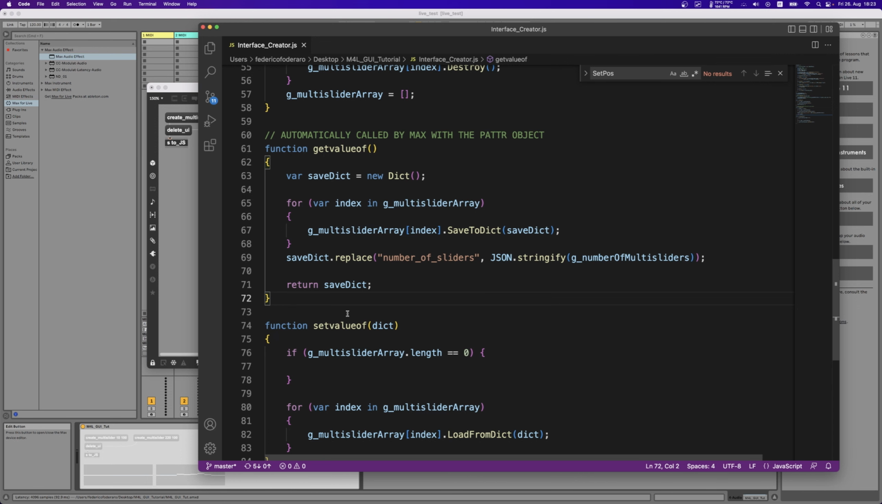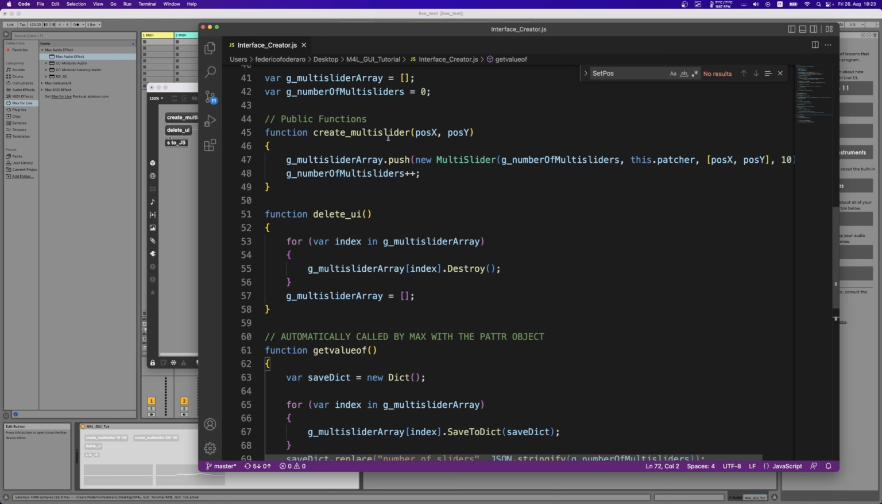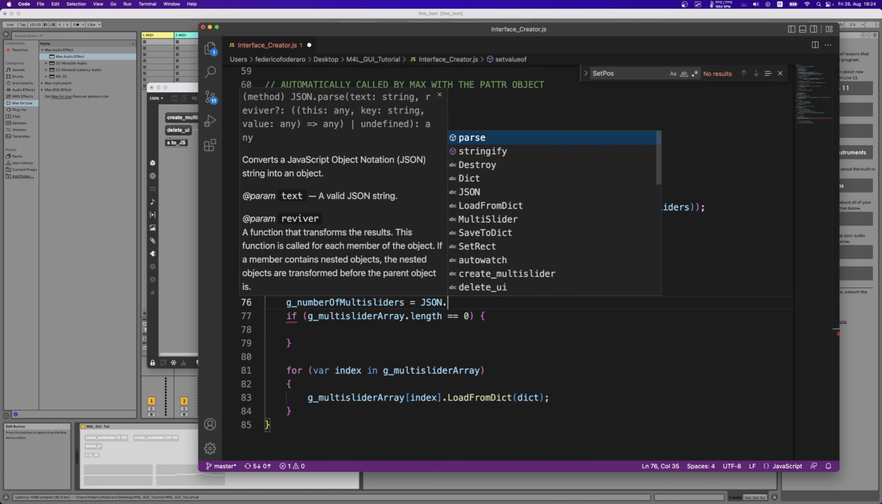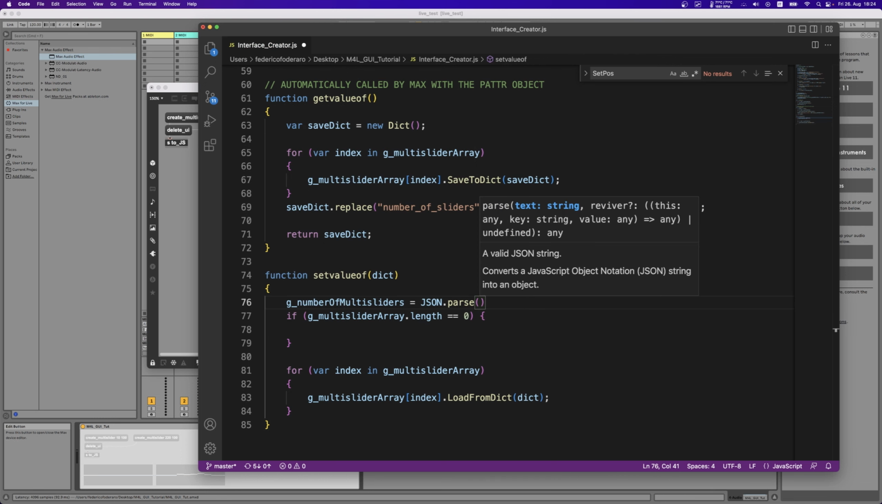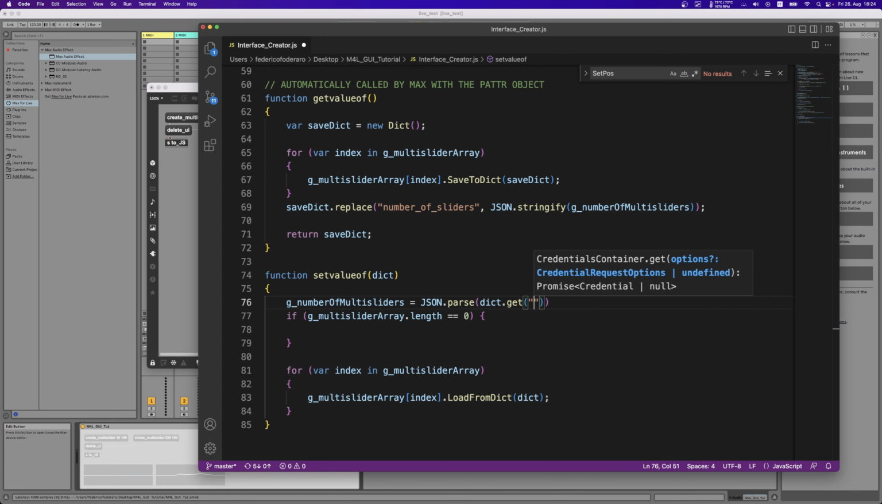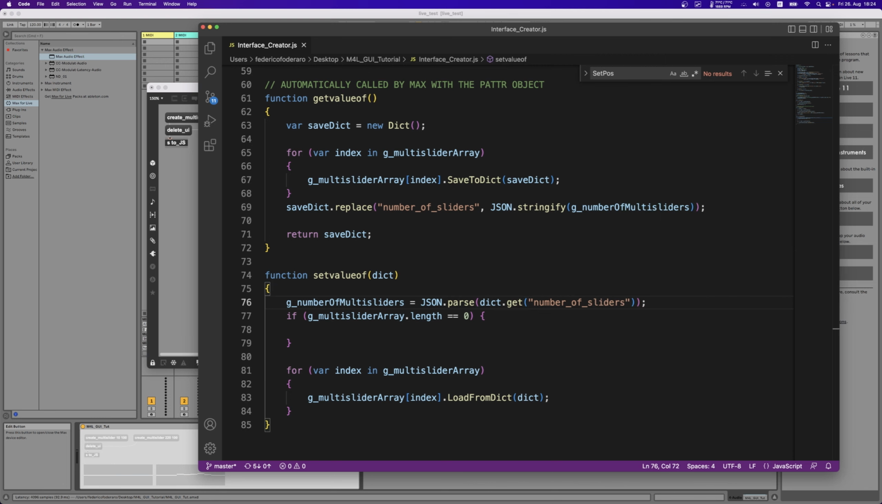And so what we need to do here is to create our multi-sliders. So inside our set value of function now, we have to set the number of sliders to be equal to json.parse dict.get and then number of sliders. All right, that's going to be the number of sliders.